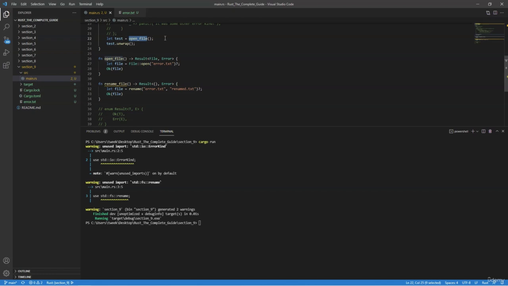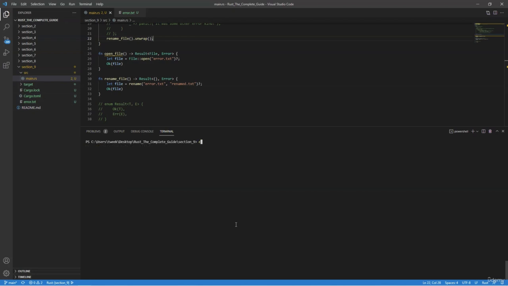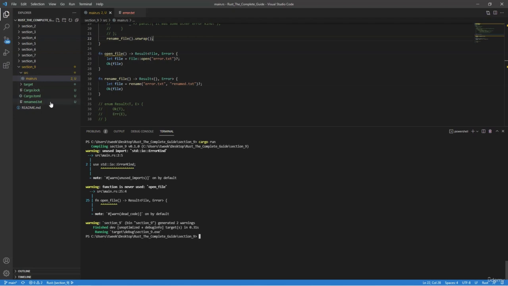So now we actually don't even have to do this. We'll say rename file, rename file dot unwrap. And now that we know that we have an error.txt created, we expect error.txt to be renamed to the renamed.txt file. And as you can see, that is what happens.